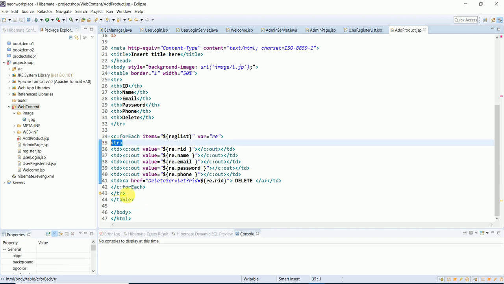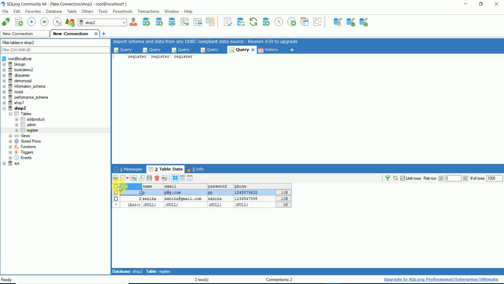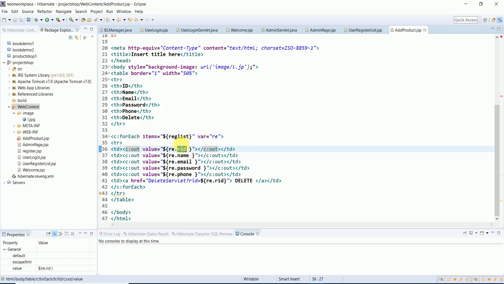Now for every row we have to access the register name, ID, email, password. This is the tag for a row. This tag is opened here and it is closed here. For every column we have to take as the value this variable dot RID. This RID is coming from the table, so write the same name as is present in your table. That is my name here, it is written as RID. So we have to access the register ID from the table, the name from the table, email from the table, password and phone as well.